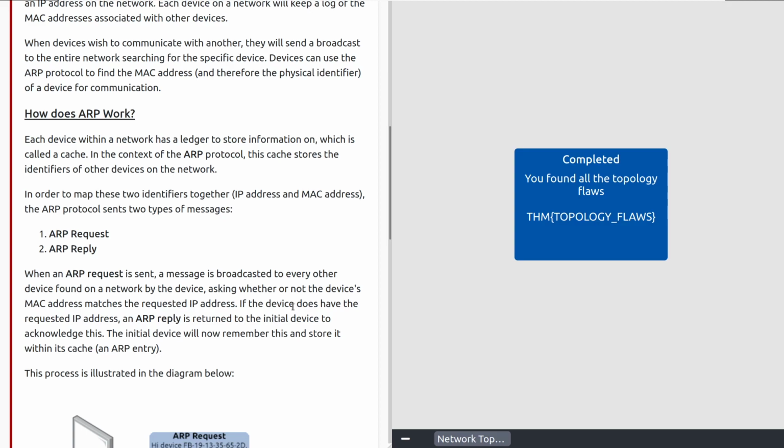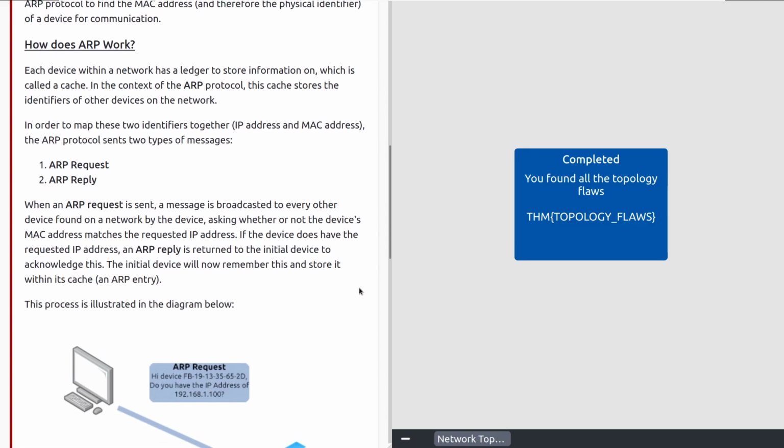We want to keep that as limited as we can just because we want to have bandwidth for other things. In order to map these two identifiers together, the IP address and the MAC address, the ARP protocol sends two types of messages. We have an ARP request, which is that yelling out into the crowd, and then the ARP reply, which is the person in the crowd yelling back that, hey, I have that.